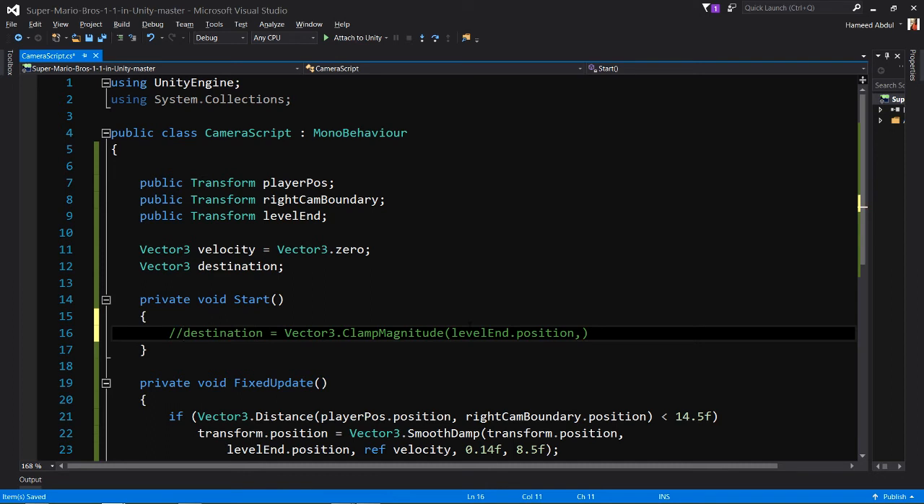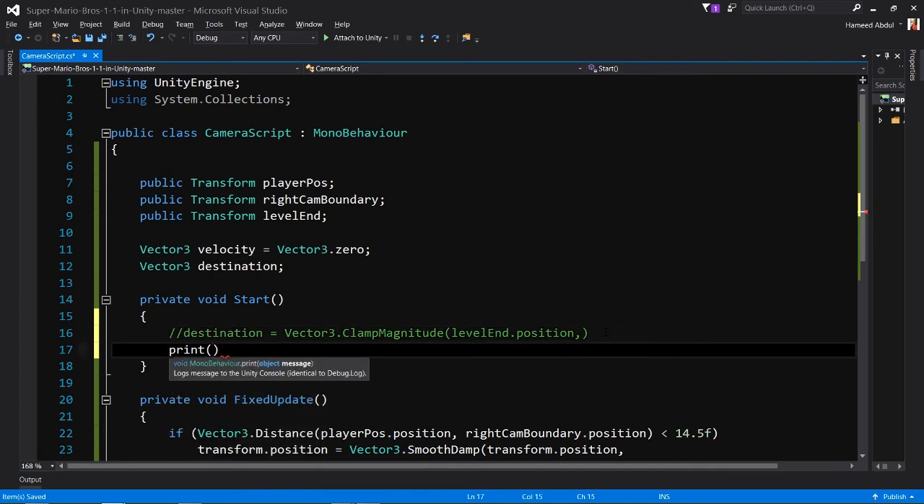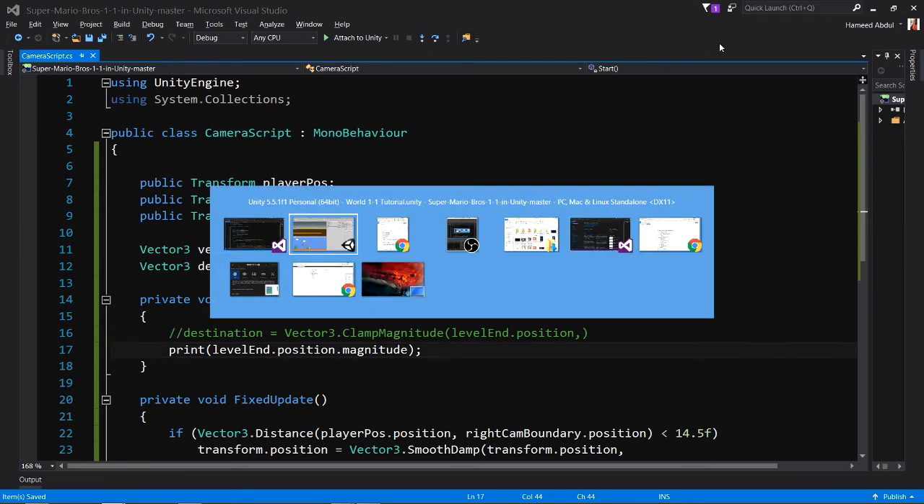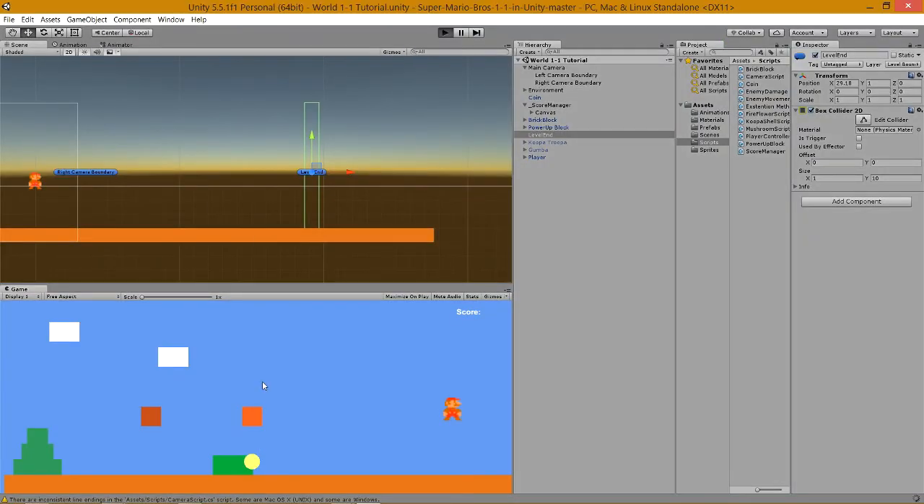So what we're going to do is just print that out. Print level end dot position dot magnitude. We could take the square magnitude because it's less computationally expensive, but at this rate, we're not really going for efficiency.